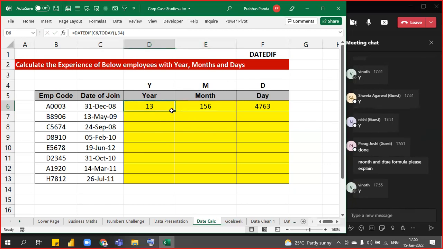Now, the moment we have got it, can I express my experience in this format of the employee? Like 13 years, 156 months, 4,763 days. Is it a right expression? No, it looks bad. Completely weird kind of answer, isn't it? So what is it then? We have done something, but that is not making any sense. But what is that exactly?